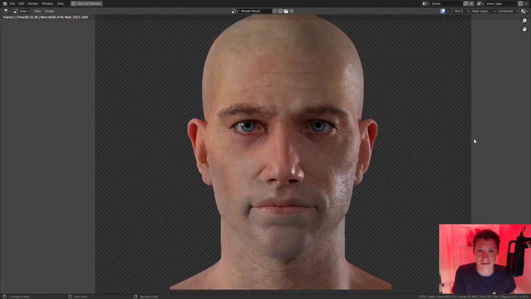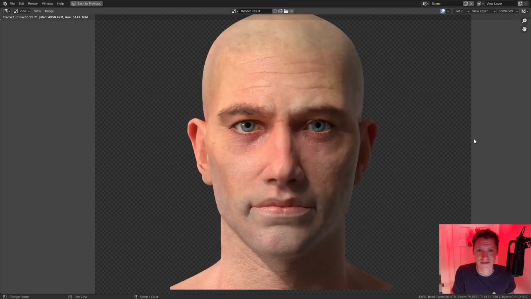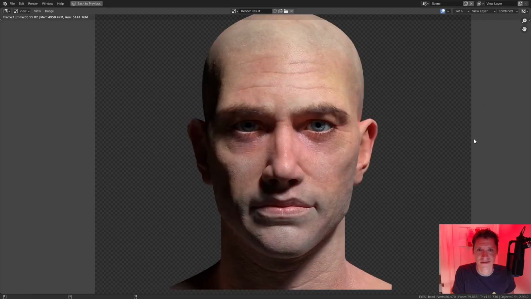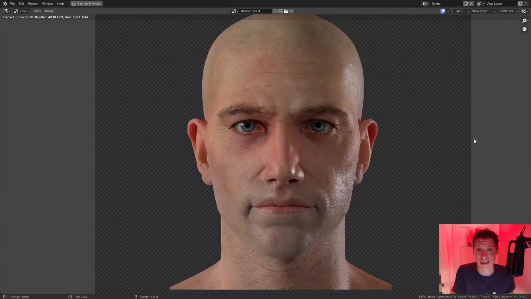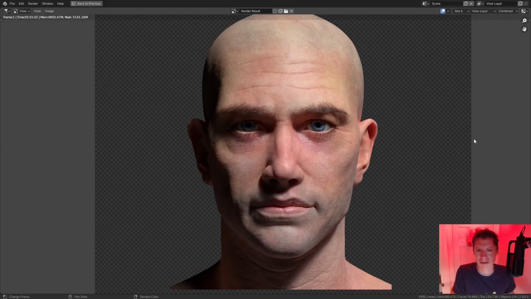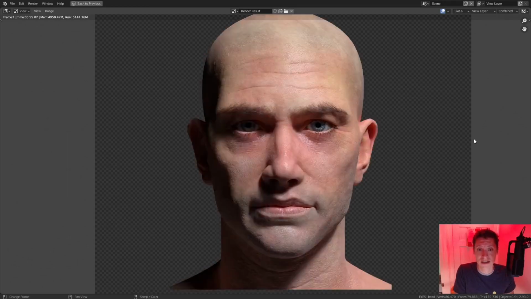Let's take a look. I'm so happy with the way this is going. I think this is a huge upgrade. The skin is far more believable in my opinion, and it's holding up in each lighting condition. I am happy.